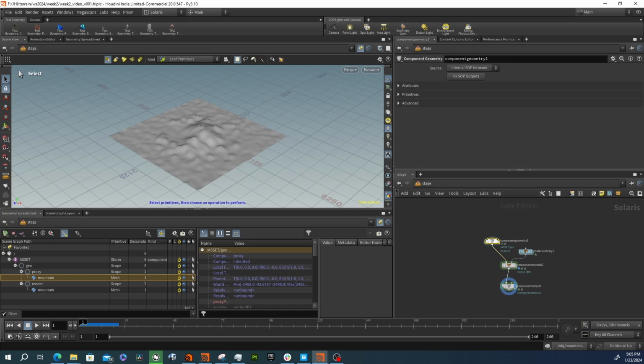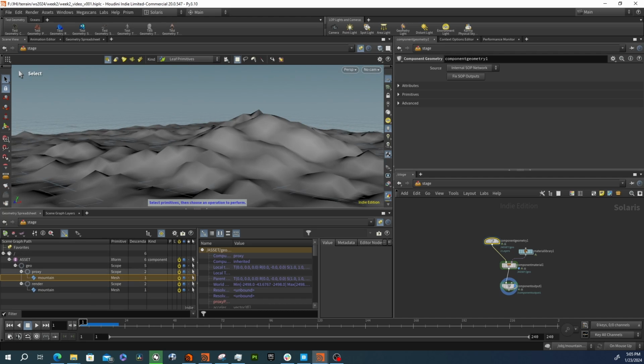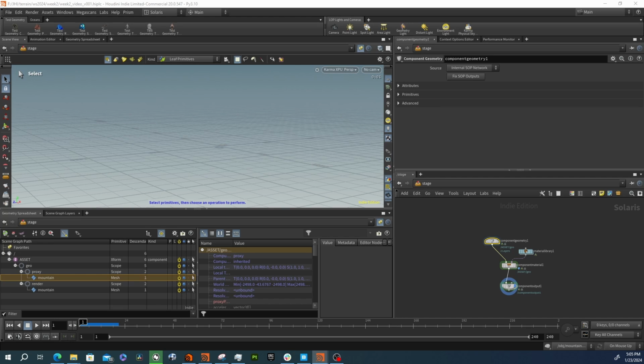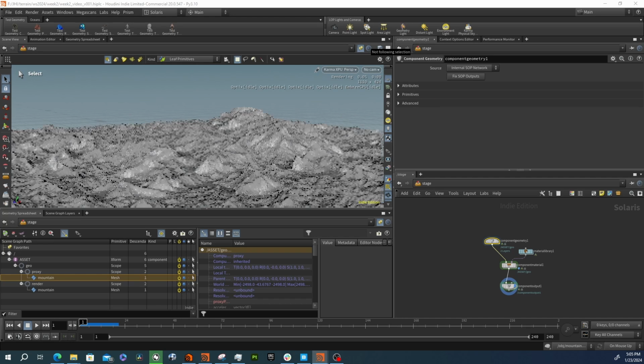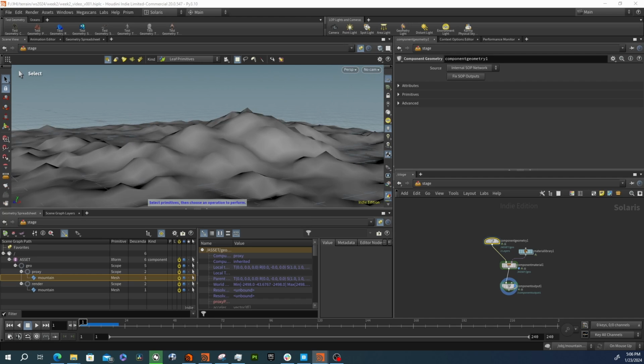So we'll come back into the stage. And now if you'll notice here, both of these are turned on. They're both set to display, but we see this kind of low res. So if we come here and we do Karma XPU, you can see that's very much our high res geometry that we're seeing, right? The benefit of this is you have proxy geo, which helps us at display time, but then at render time we switch to our higher resolution geometry. So it really helps with efficiency to build this way.